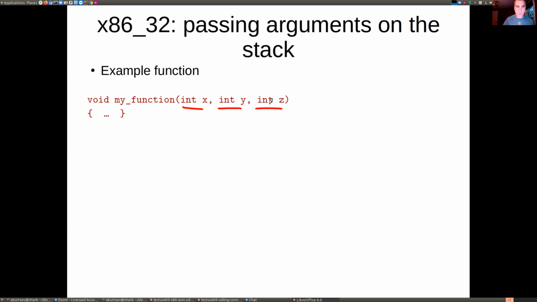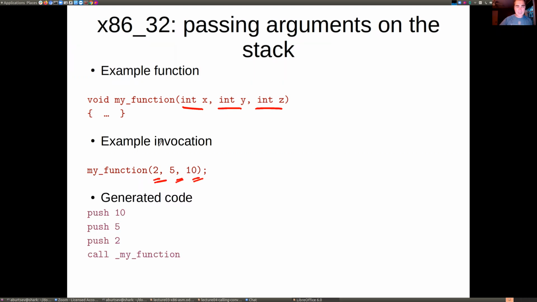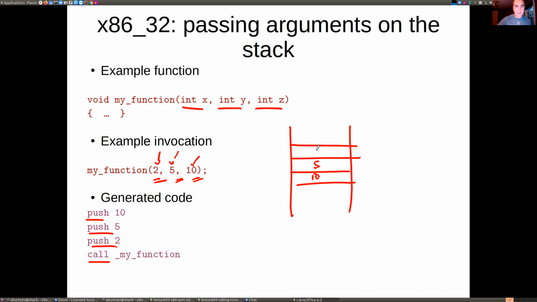So what kind of code will get generated? So example invocation 2, 5, and 10, right? So you push them on a stack before calling a function. So you first push the last argument, 10, then you push 5 on a stack, then you push 2, and that's the order of the arguments in this specific calling convention. It can be different in a different convention, right? And then you call a function, right? So your stack will look something like 10, then 5, then 2.